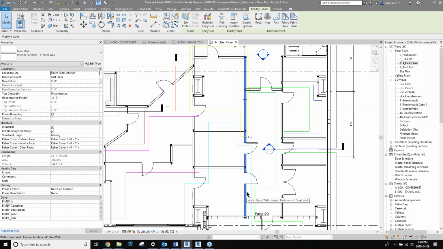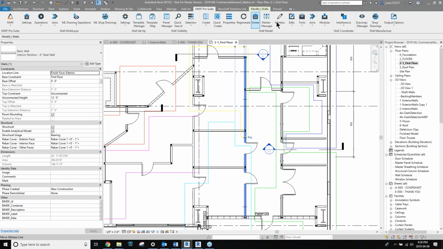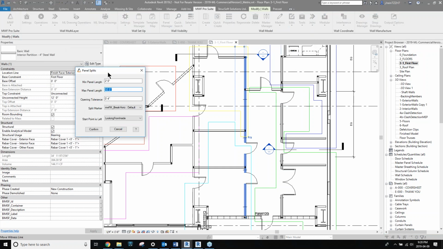Well, if an architect gives you a wall that's 35 feet long and you're panelizing this, you're not going to panelize a 34-foot wall. You could if you had a large shipping container, but we want to make this into separate pieces. So we have a tool up under markers called split by rule. This will open up a dialog box that gives you a minimum panel length, a maximum panel length, and then an opening tolerance. Opening tolerance means if this marker falls on a door, how do I react?